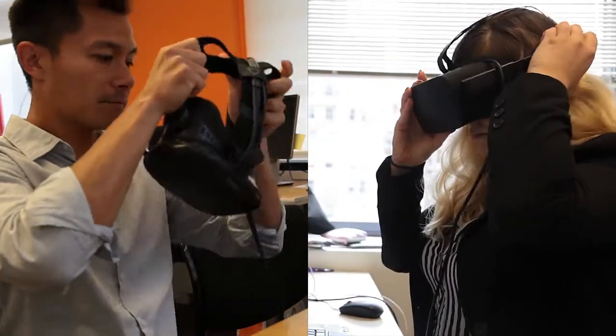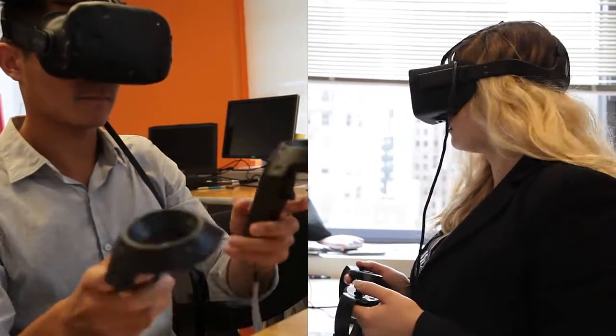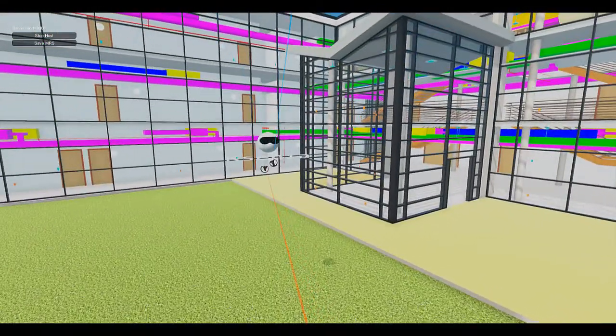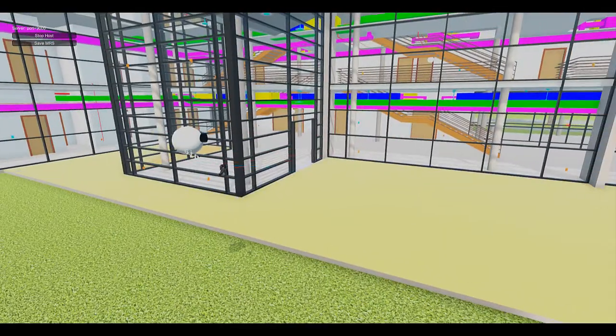Navigate the virtual environment with multiple users together from any location. Experience your models at real scale and make changes as you go.